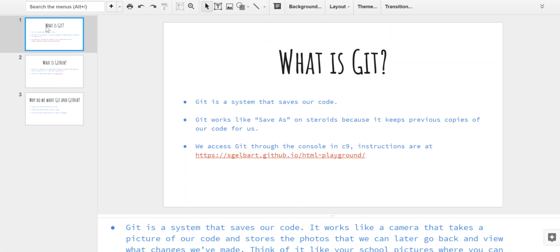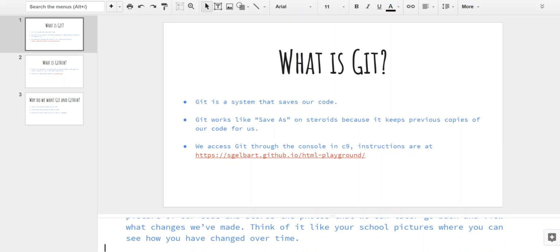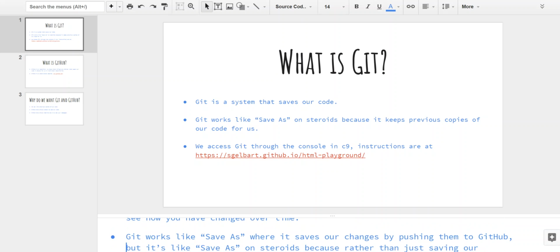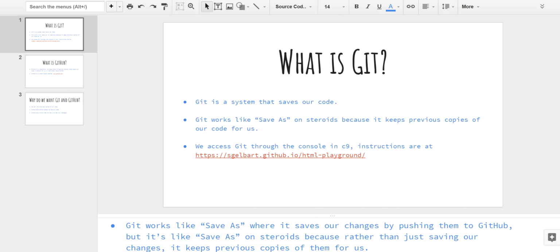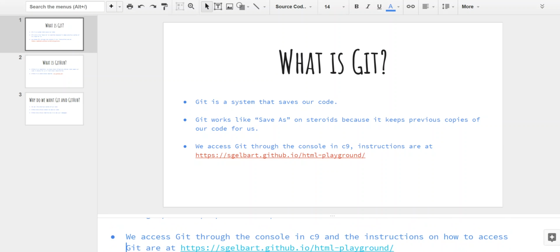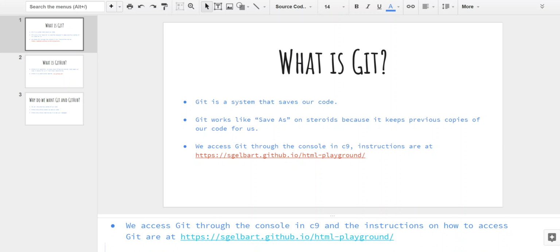But first we want to know, what is Git? Git is a system that saves our code. It works like a camera that takes a picture of our code and stores the photos so that we can later go back and view what changes we've made. Think of it like your school photos, where you can go and see how you've changed over time. Git works like Save As, where it saves our changes by pushing them to GitHub, but it's also like Save As on steroids because rather than just saving our changes, it keeps previous copies of them for us. We access Git through the console in C9, and the instructions on how to access Git are at the HTML Playground website.